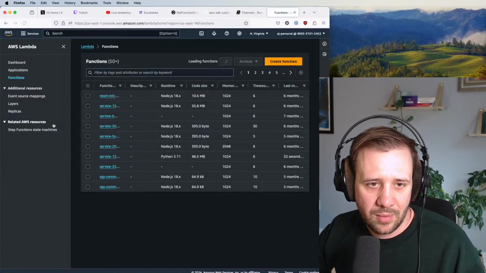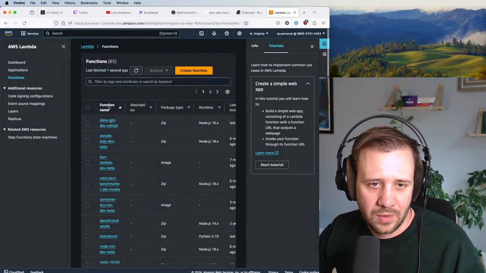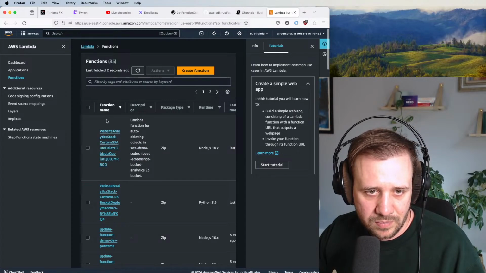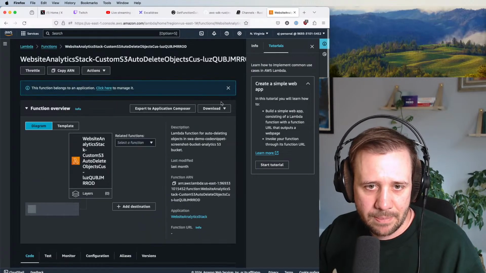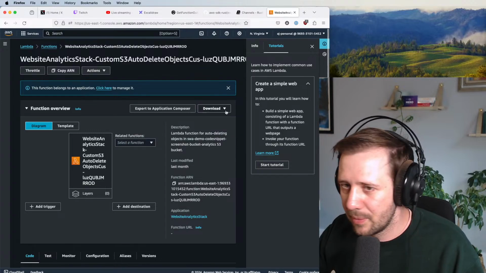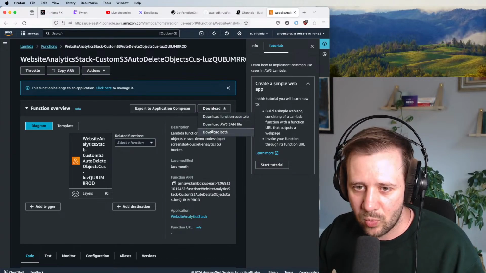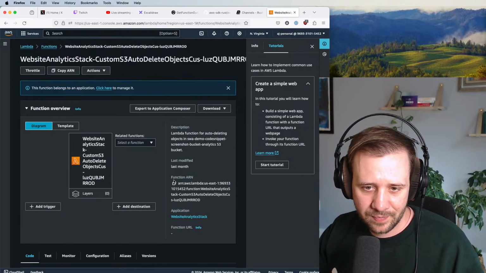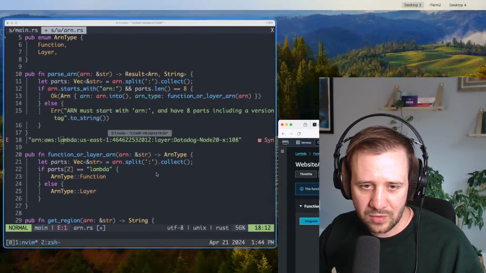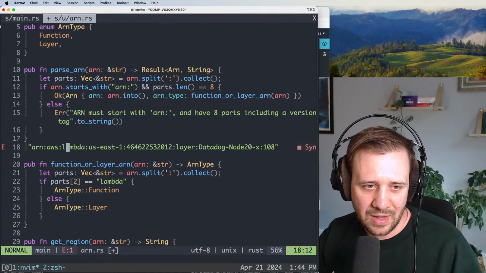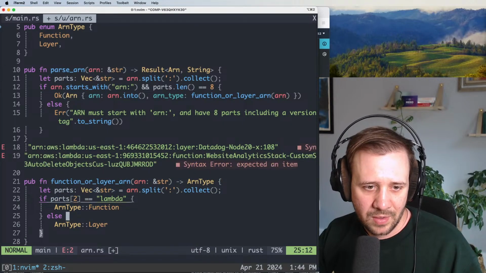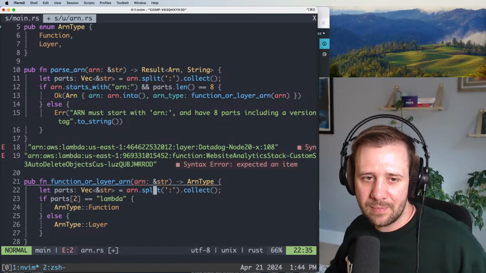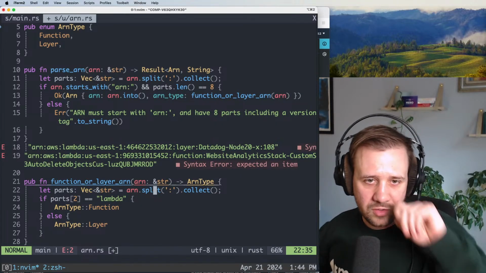All right, Lambda function ARN. Oh no, React. I'm outed as a React developer. So this is what I'm mimicking, by the way. Rust, by the way. Download function zip. This is all I want. Okay, so it's :function. Should this return an error? Unknown ARN type. No, it actually, I think this is right.